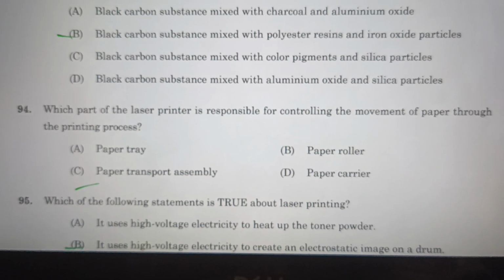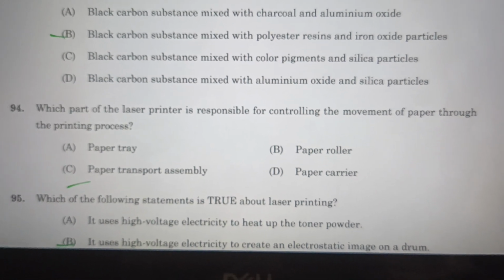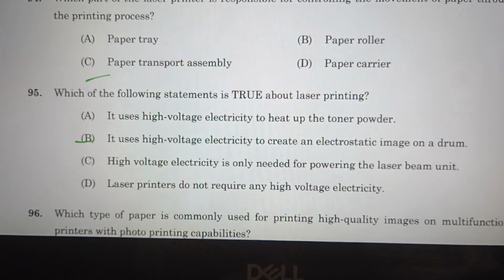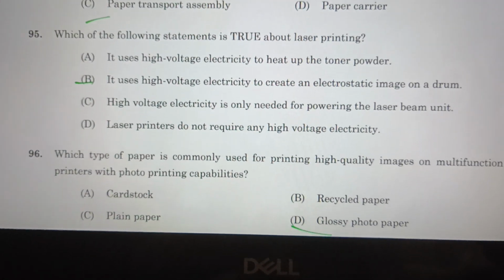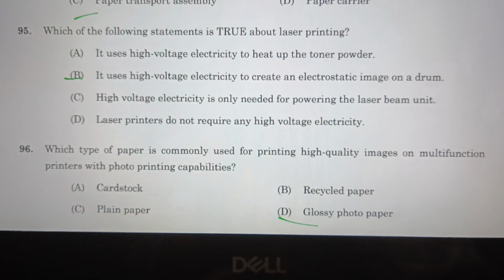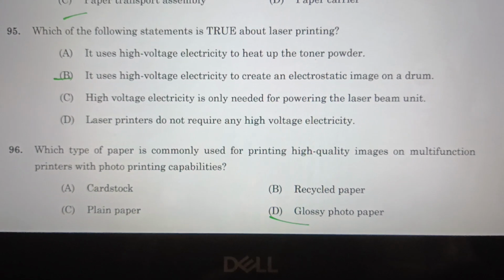Which part of the laser printer is responsible for controlling the movement of paper through the printing process? Paper transport assembly. Which of the following statements is true about laser printing? It uses high voltage electricity to create an electrostatic image on a drum.